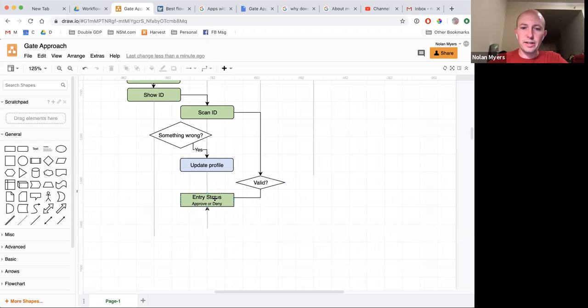And then if that's a valid ID, then they will be granted entry status into the property. Whether it's valid or not, there will be some sort of determination on status. So this could be either an approve or deny screen. Either way, I think that we have that captured. So that's it for the workflow.